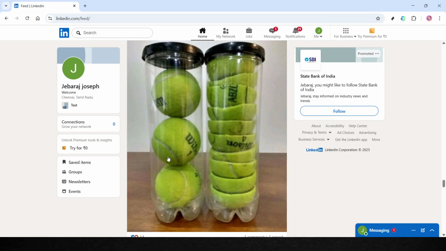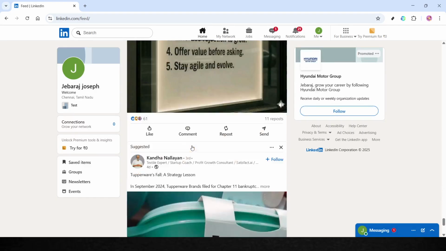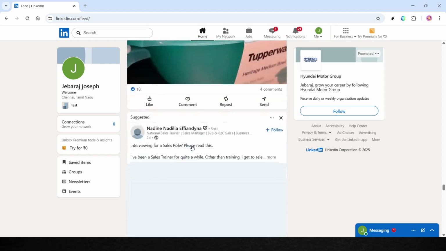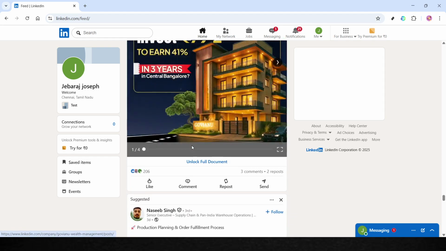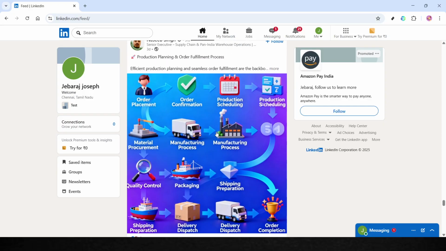Let's get started. First, head over to your browser and type in linkedin.com. This will take you to LinkedIn's homepage where you'll need to log into your account. If you're not already signed in, you can do so by using your Google or Microsoft account, or by entering your email address and password.